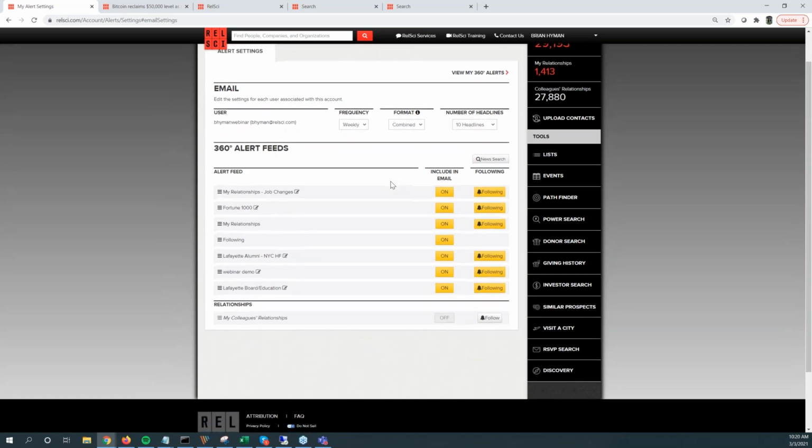Now we come down here to the alert feed. And this is where I can customize what actually gets pushed to me. So maybe I don't want my relationships job changes search here. I don't want that included in my email, so I'm going to turn that one off. I don't want my relationships either, or who I'm following. And I don't want this webinar demo list sent. So I'm just going to include a couple lists, custom alerts that I've enabled on my account. And these are the only three that will actually be emailed to me, but I'm still following all of these, as you can see. So when I come into the platform, I'm still generating in-platform news alerts for all of these custom alert settings.